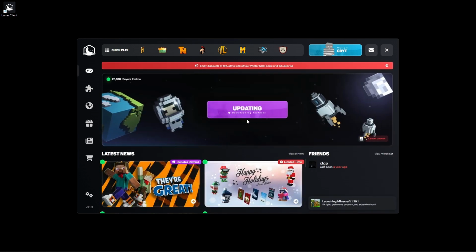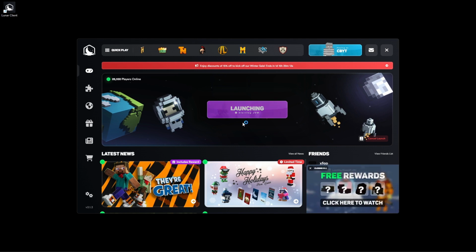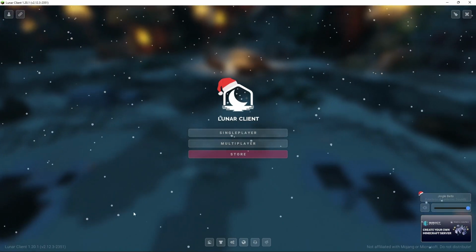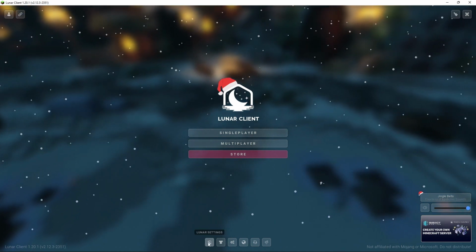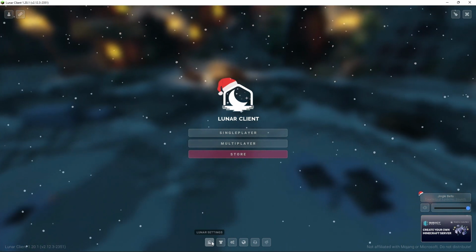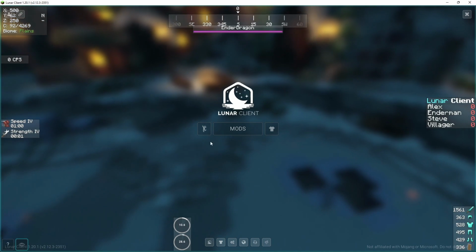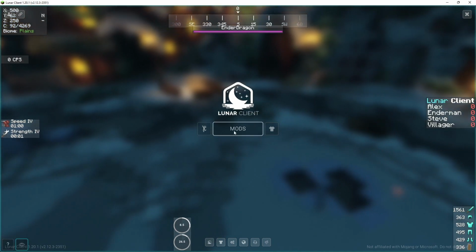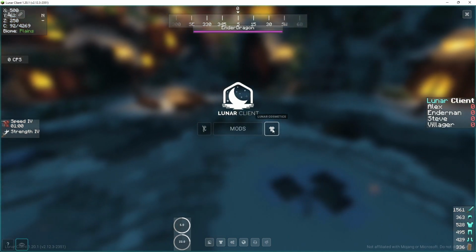Now we'll start to launch our game and I'll show you how the home page of Minecraft with Lunar Client looks. Now that we're on the home screen, at the bottom of the screen here we can see Lunar settings. We can go ahead and click on that, and then now we can see Lunar emotes, mods, and Lunar cosmetics.